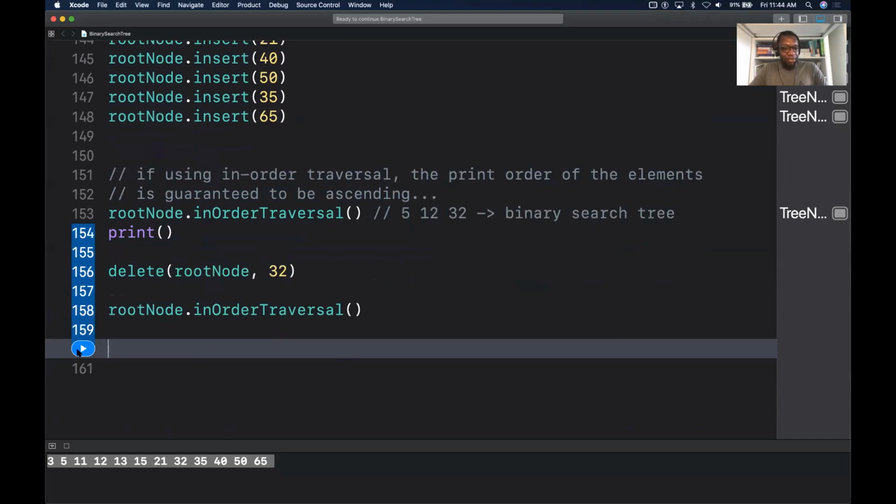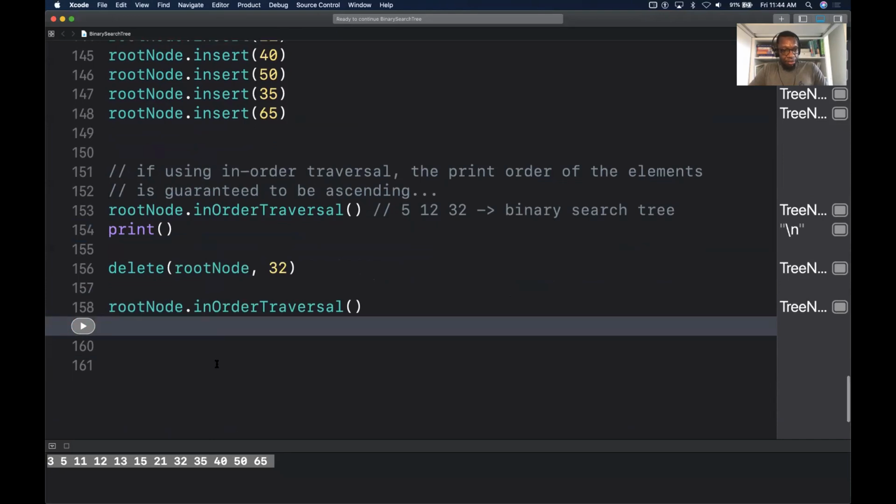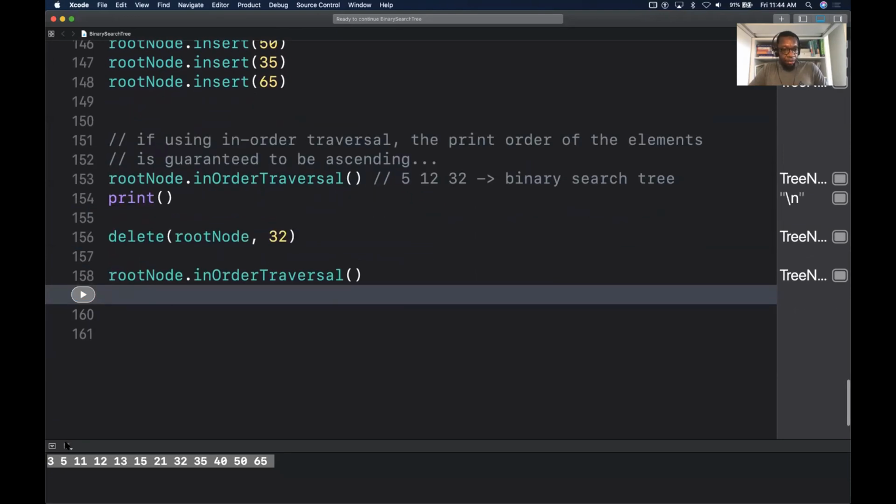All right, let us test on our end. Print. Stop. Run. Okay, so here 32 is gone. We have one less node. Everybody with me? Okay, so this was the more complicated deletion.